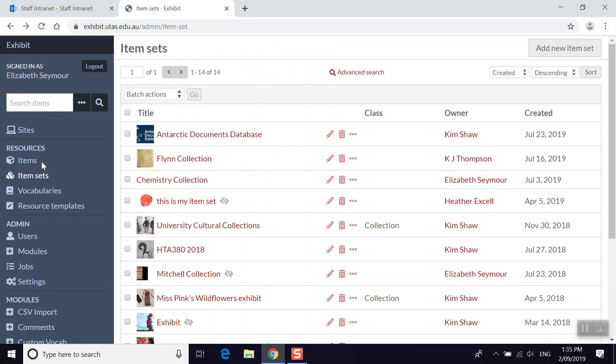Again, under resources, you'll see you've got the items and the item sets as well. We won't worry about vocabularies and resource templates for now, we'll look at those later.